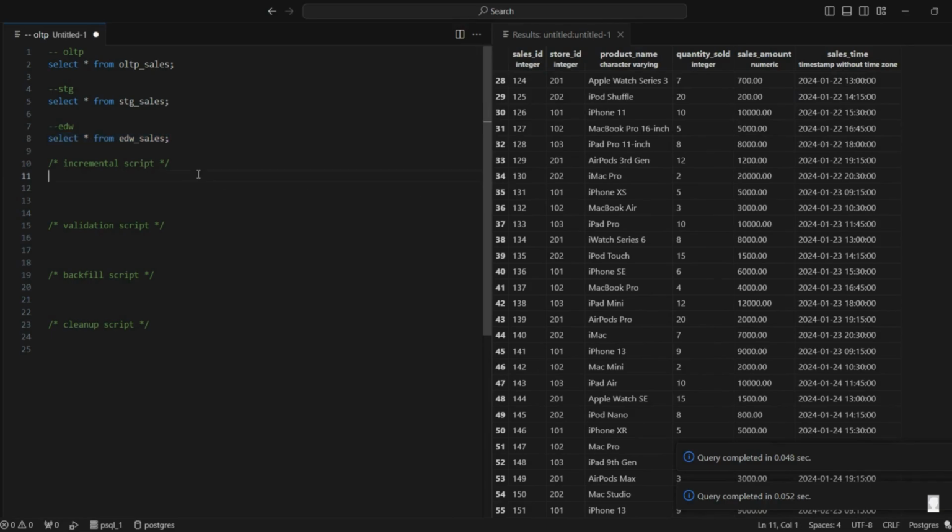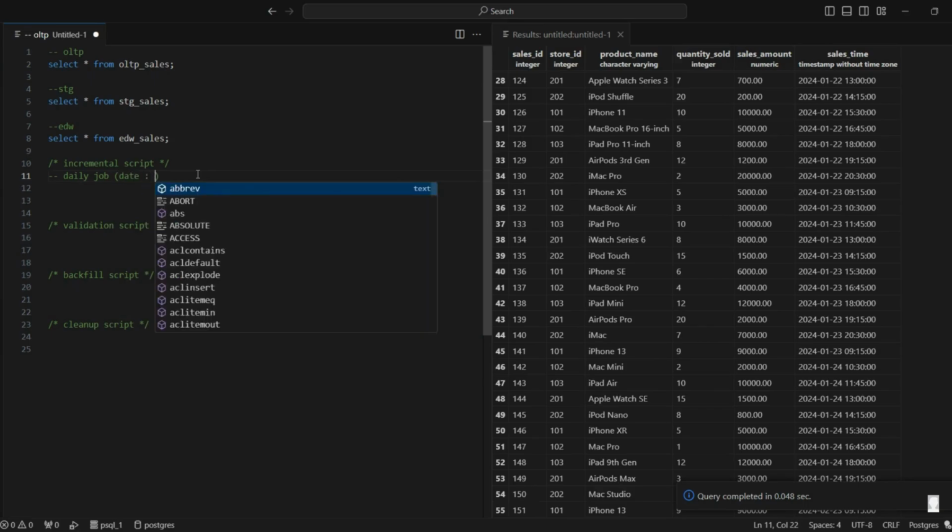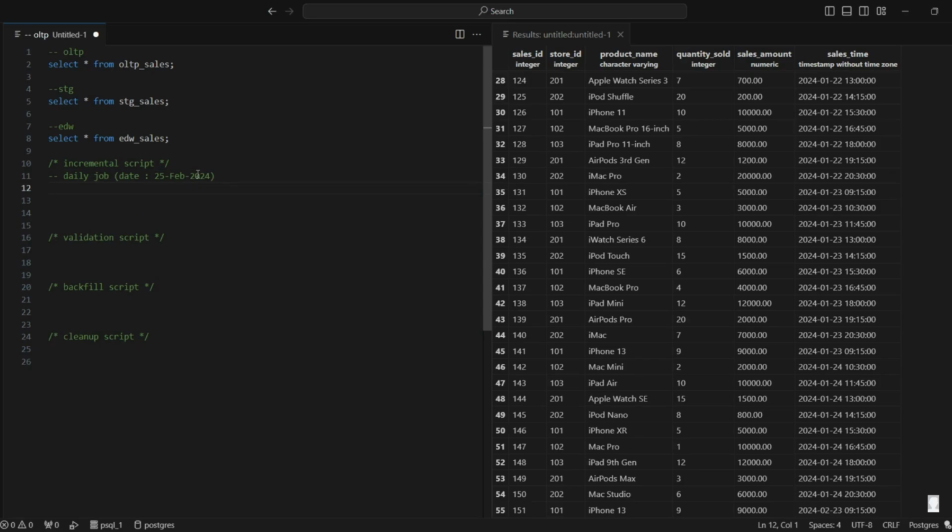Now, my idea is that today, say, the date is 25th February and it's a daily job. So I'll just write down these things. It's a daily job. Date is 25th February 2024. So my incremental job will run for 24th February 2024, right? Because it's a daily job, on 25th it will load the data for 24th February, 1 day prior, right?